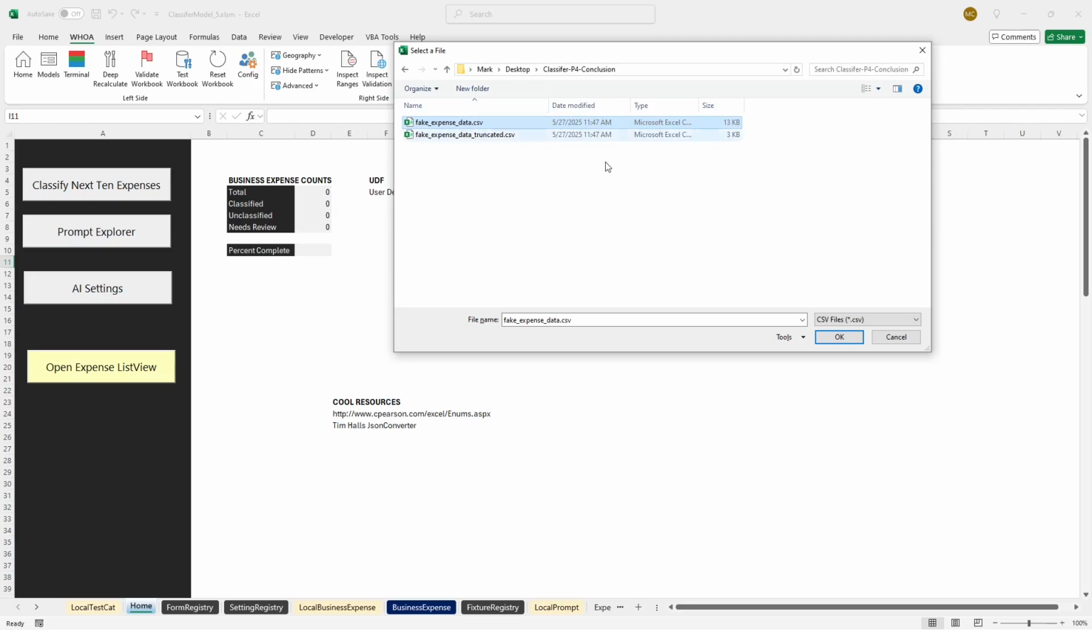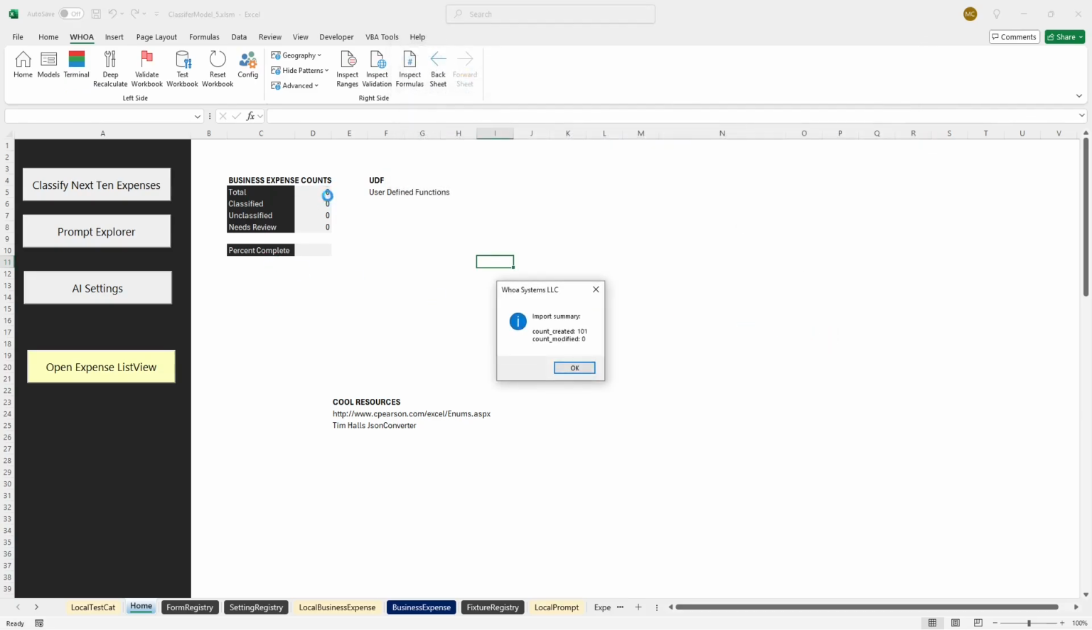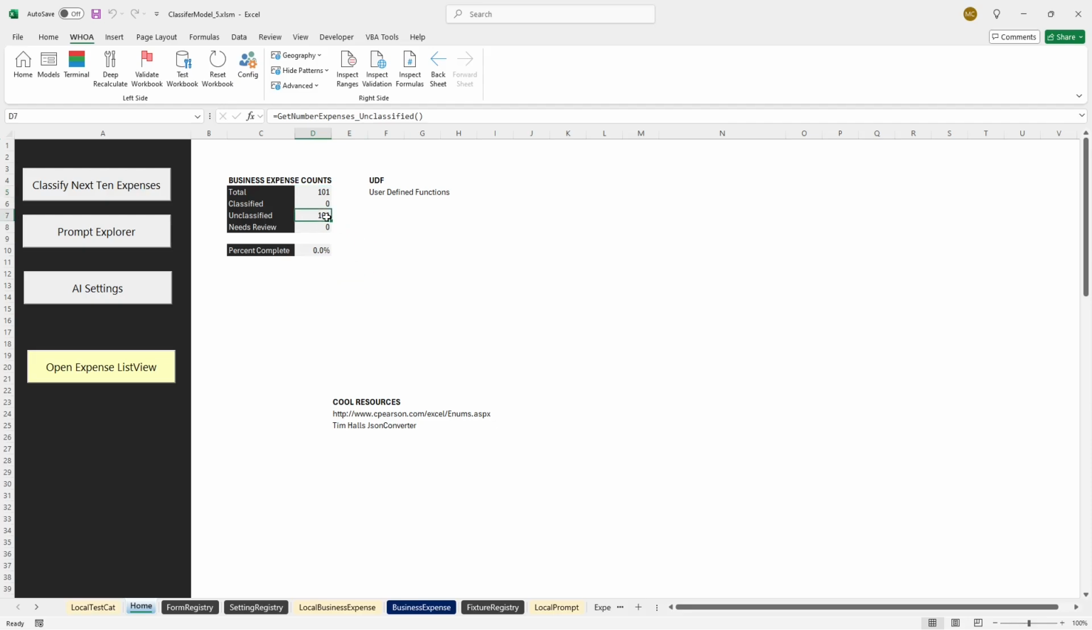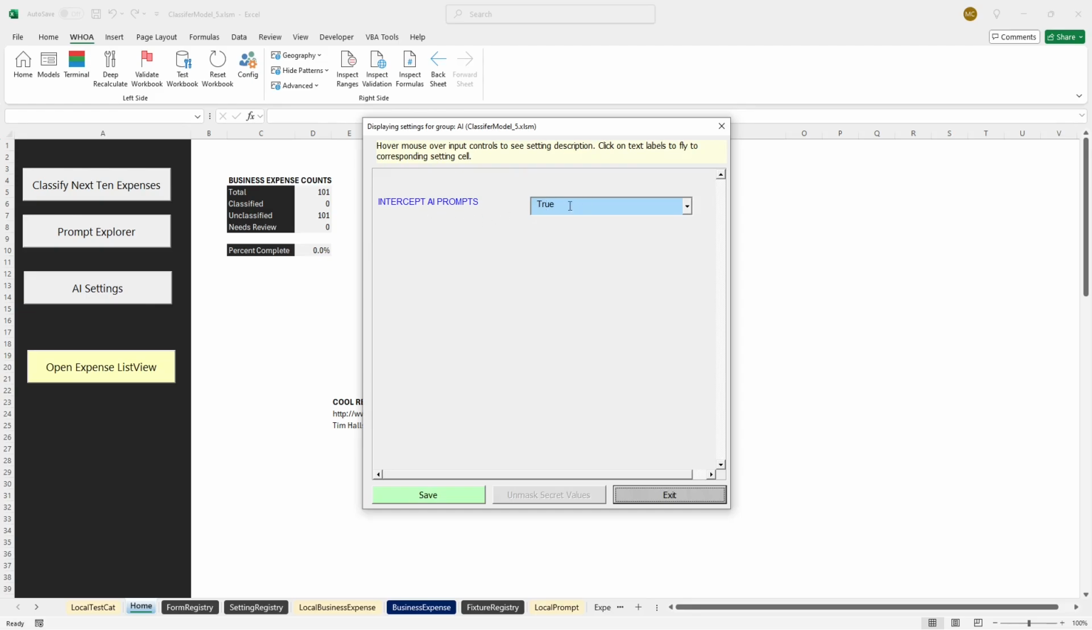So I'm going to use this guy and just import. I'm just running our import script. So you see these numbers here. Reload the workbook. We have 101 unclassified expenses. I'm going to make sure that our setting, good, we have it set to use the prompt interceptor.